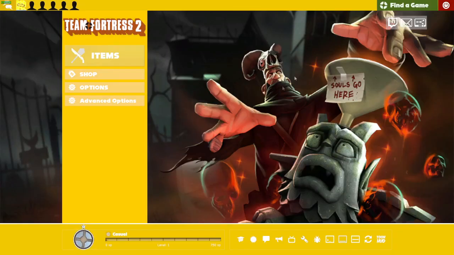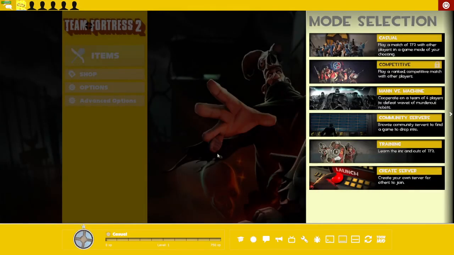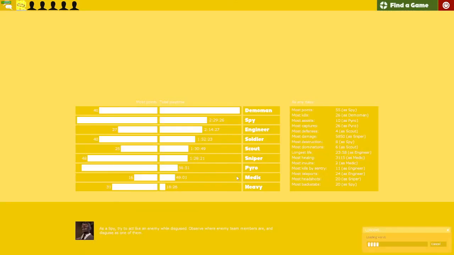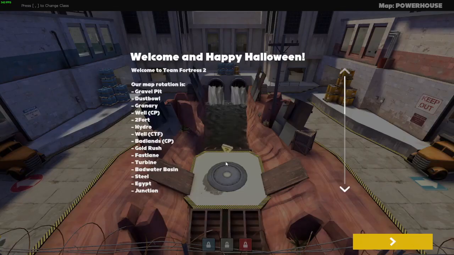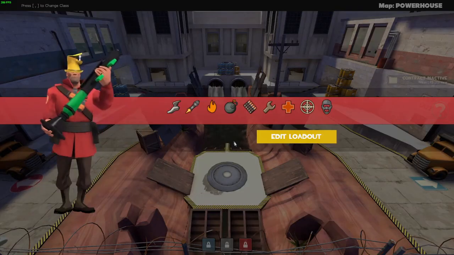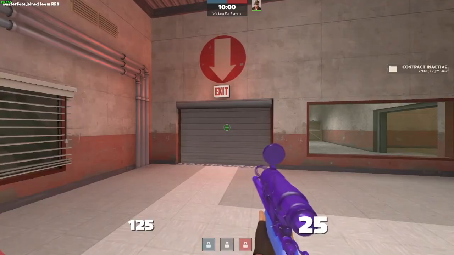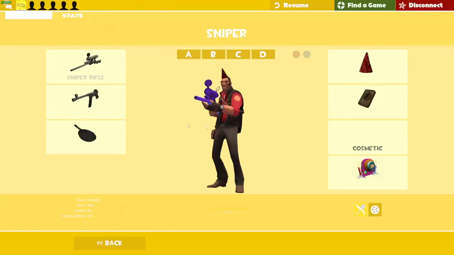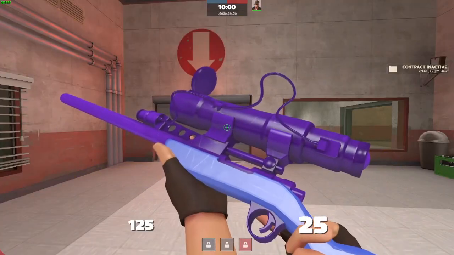Alright, now that we are in Team Fortress 2, we're gonna create our server or go into training. So for this example, we're gonna go to CP Powerhouse. Alright, now that we're in our map, we're just going to select any team, and then go to the class, and then if you don't have your weapon equipped, just go to your loadout and choose the weapon that you reskinned. So this is the end of this video.